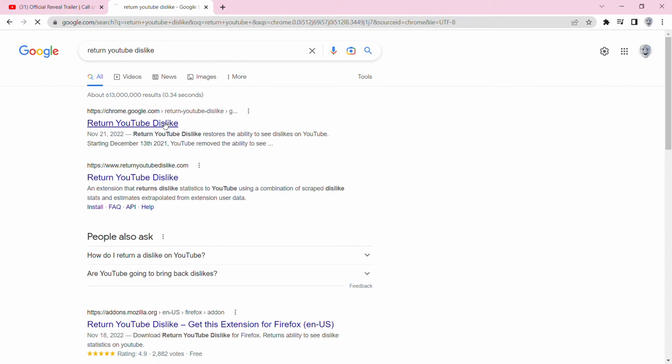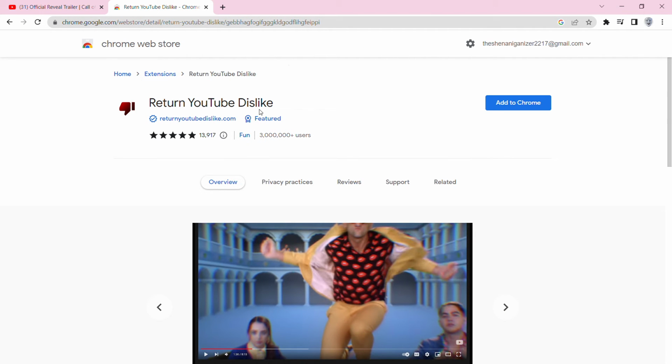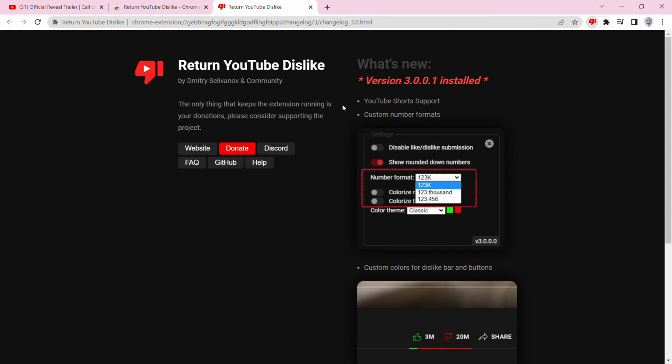Chrome extension link. So just press that and download that Chrome extension. Just add to Chrome, and it'll take a bit and then it'll add to Chrome. As you can see, it says added to Chrome.